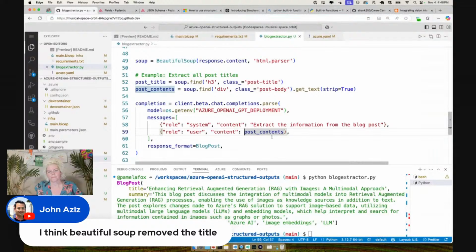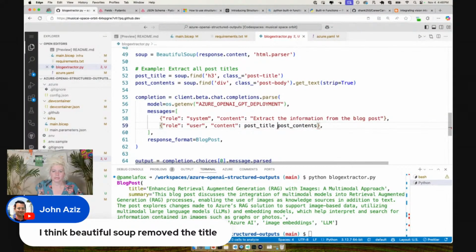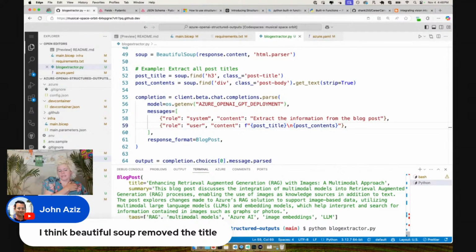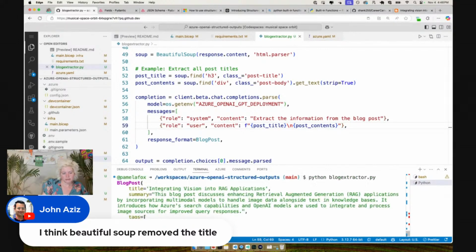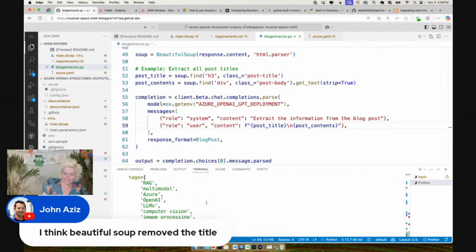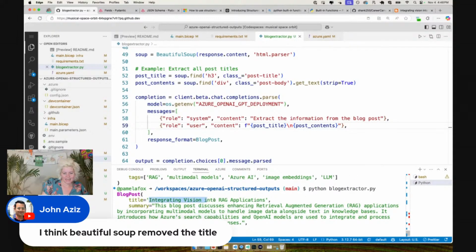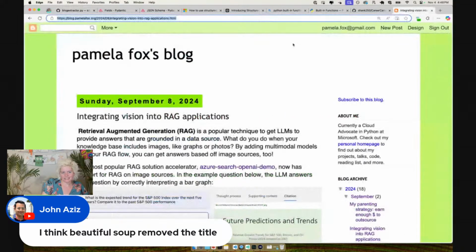So we do post title plus post contents, and maybe look at this nice string concatenation without F strings. Okay, let's do it nicer. We could even do a little markdown action, but let's see. Okay. All right, there we go. And hopefully it's faster this time, because it should have already been cached. Okay, and we got a bunch of different tags the next time. So integrating vision into RAG application. That is indeed my title.